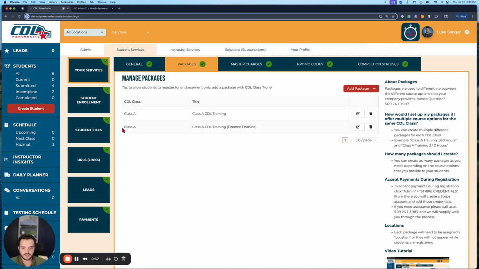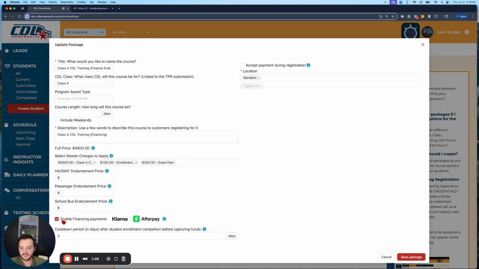So what you would do is you would create a custom package that has financing enabled. You will not want to add this setting onto your existing packages because then your students would never see those packages when they are enrolling through your enrollment link on your website. The finance enabled packages are only available to the admins at this time, so you would need to send the student the invite. So you would want to create a new package and it can duplicate your existing packages, but you would want to turn on the financing payments option within that package.